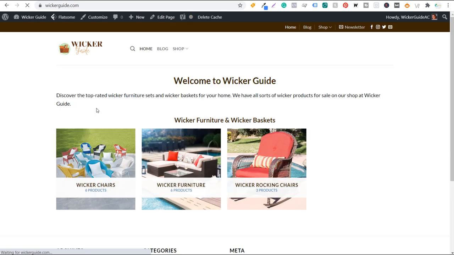You want to make sure everything is loading fast so people can easily use your website. The next thing you really want to focus on is your overall website architecture. So if we look at my shop here, you can see I have wicker furniture, wicker chairs. So you want to make sure that you always have a menu that allows people to get to any of the pages they want to get to very easily.